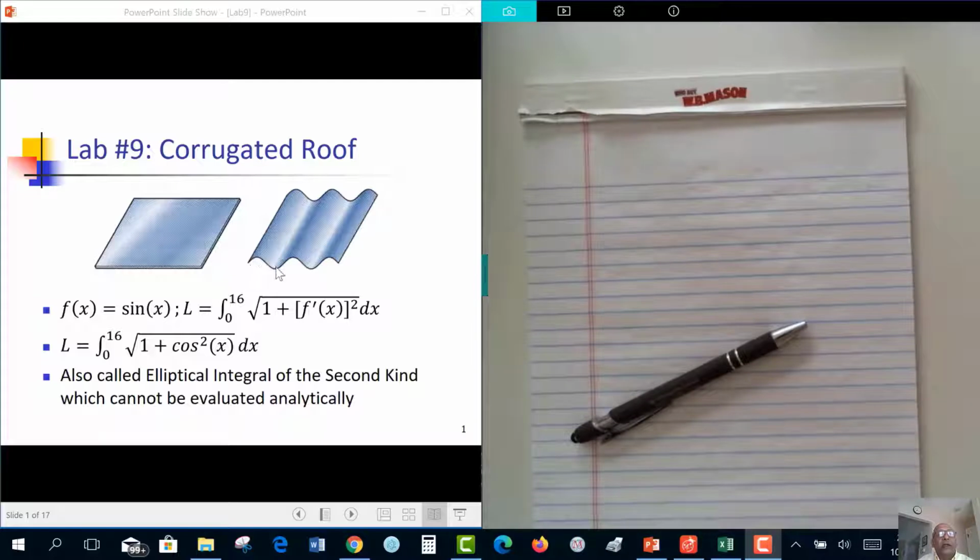So effectively what we are finding out is the original length of the flat sheet that we should begin with, so that when we deform it in sinusoidal shape, we end up with 16 units of length of roof.